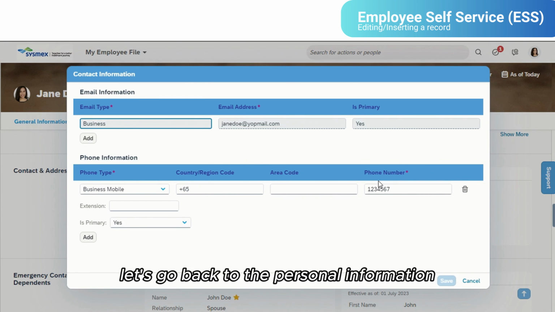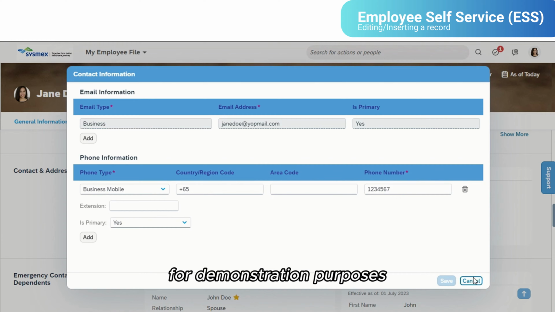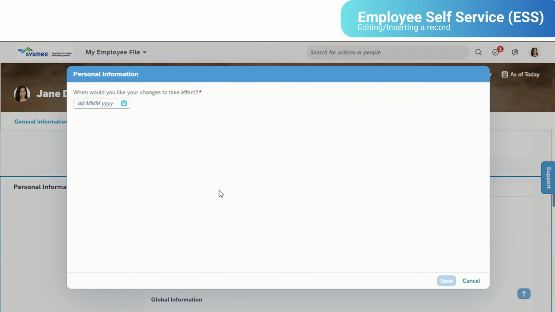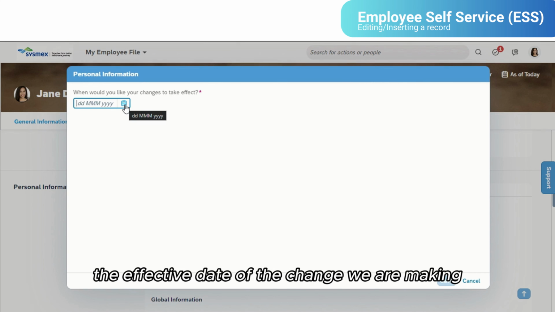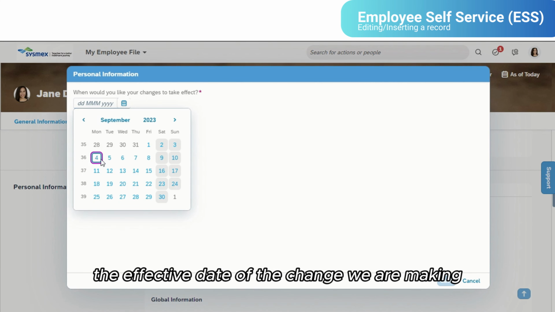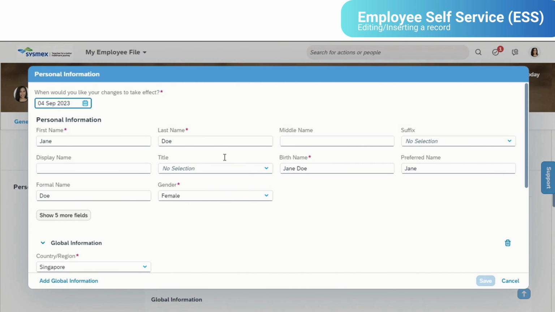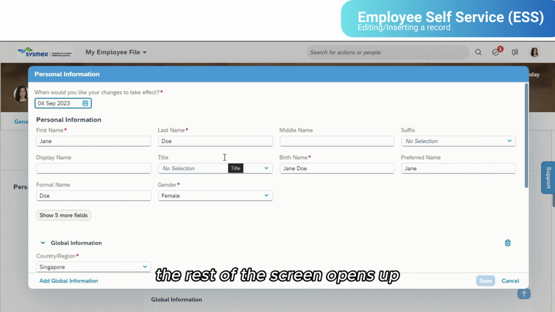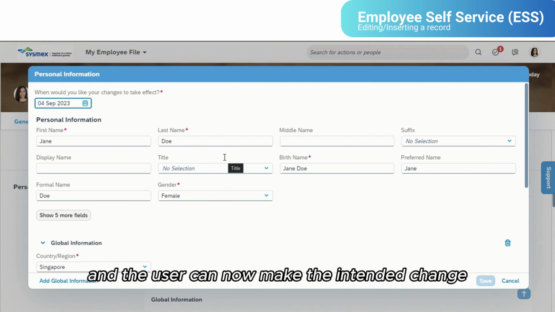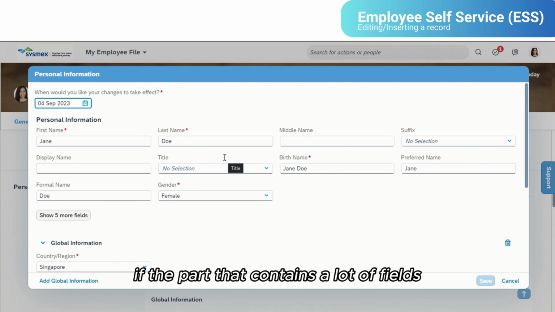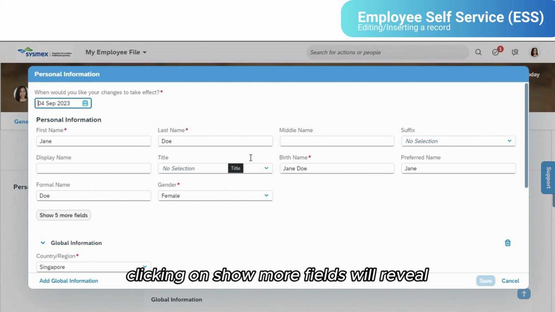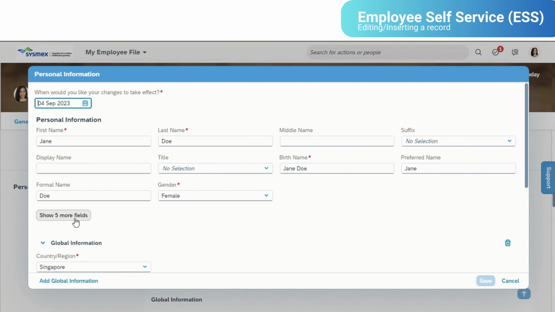Let's go back to the personal information for demonstration purposes. Let's select the effective date of the change we are making. After selecting the effective date of the change, the rest of the screen opens up, and the user can now make the intended change. If the portlet contains a lot of fields, the system will automatically hide them. Clicking on Show More Fields will reveal the rest of the fields available.